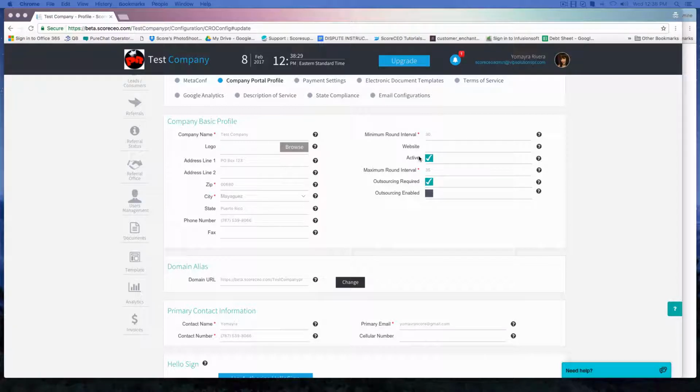For example, are we at 30, 35, or 45 days? Now this is calculated after the last dispute date. So for example, if the case was processed today, it would wait out 30 to 35 days, or whichever date you have in the round intervals, before a new round can be started.